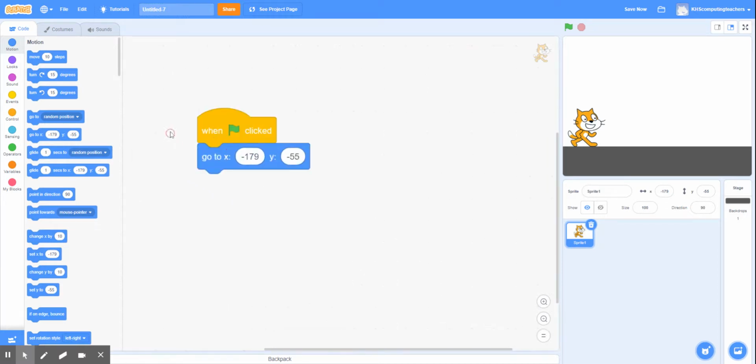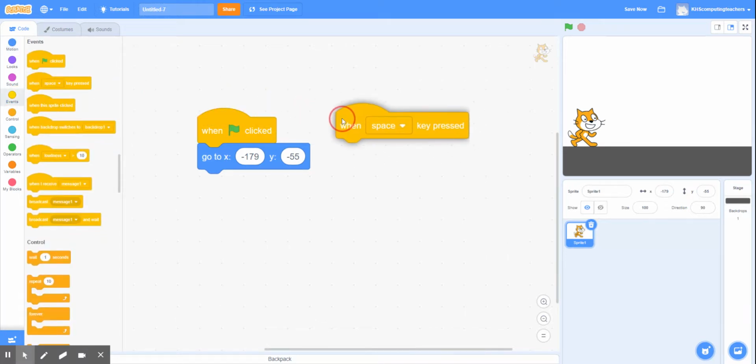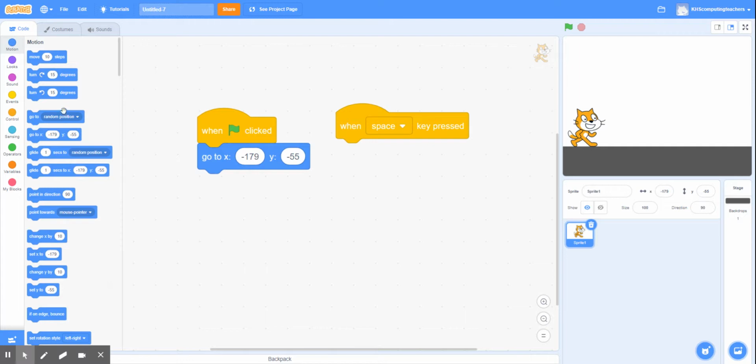When will he jump up and down? It's when the player presses the space bar. Okay, so as soon as I click on my space key, what do I want him to do? I want him to jump up. Now, obviously, this will be in motion. I can use the move 10 steps, but that will get him to move forward 10 steps. We are going to actually use the change X or Y.